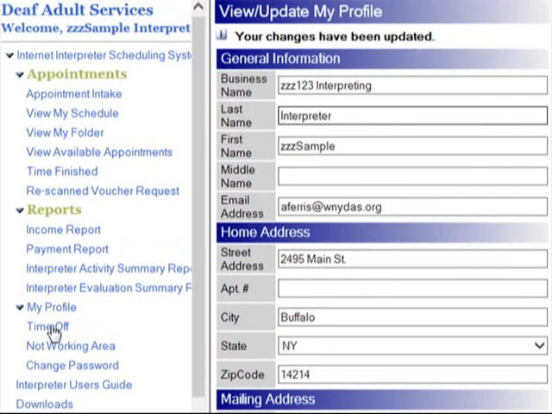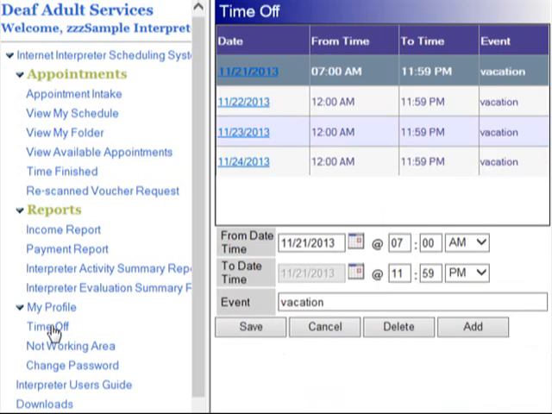So that's your profile. Another nifty thing is time off. If you're going to go on vacation and there's going to be a set amount of time that you're not going to be around, and you don't want to get emails asking whether or not you can work during that time, you just want to be blocked out, you can just go in and put your vacation in. And you'll want to hit Add.